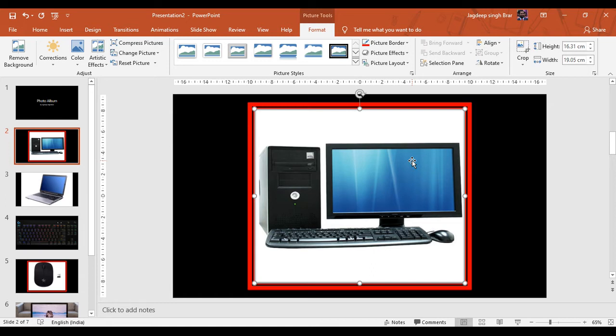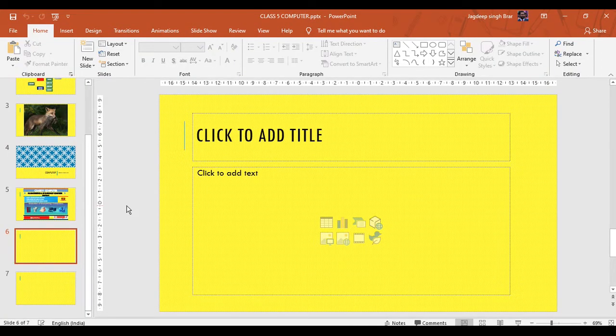Next is inserting audio and video files. PowerPoint lets you easily insert songs, voice recordings, movies, clips, etc. in your presentation. So let's learn how to insert sound in your presentation. Insert sound.